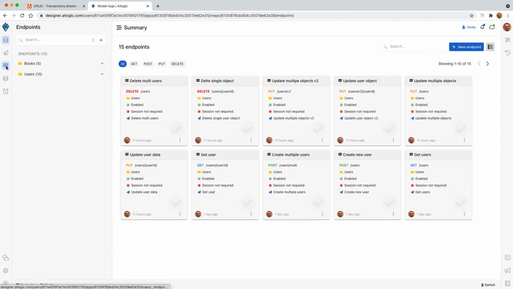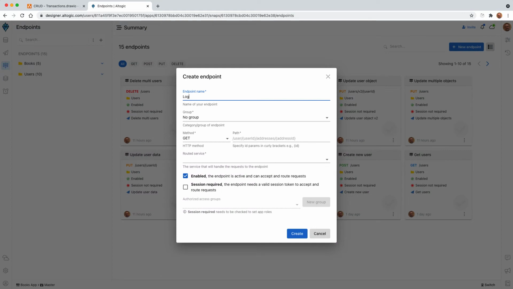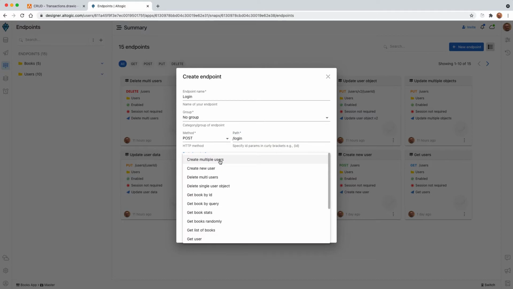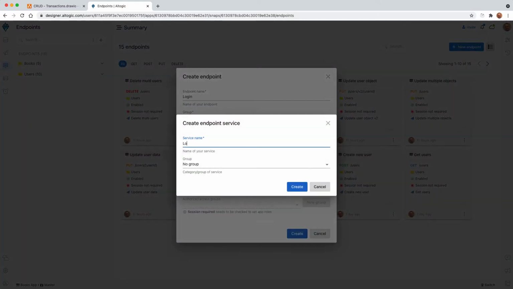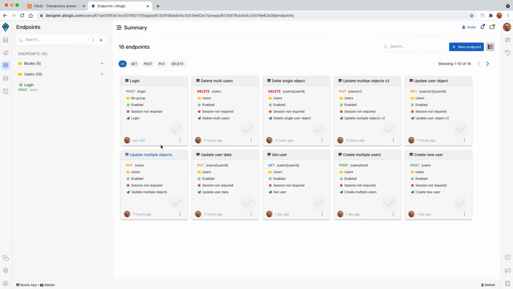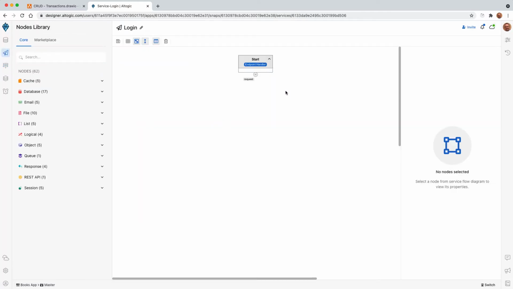Okay, so let's start with defining the endpoint. The endpoint will be user login. Okay, let's put it like login. This will be a post request and it will be on the path of login, and the routed service will be a new service, login. Okay, let's create this one. Let's get into the details of this service.